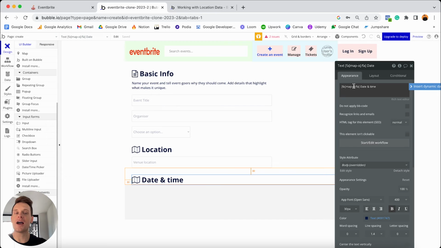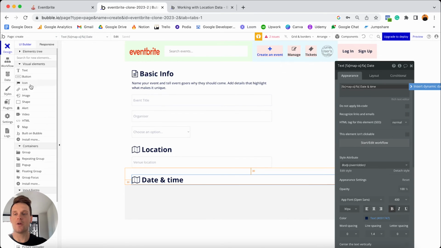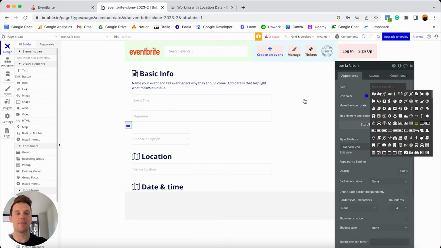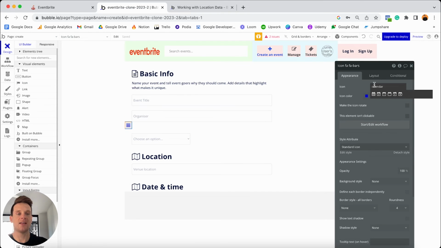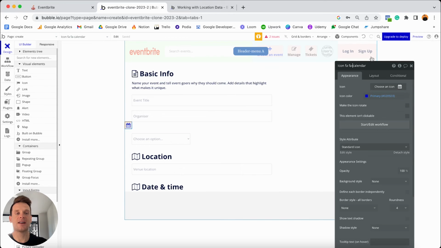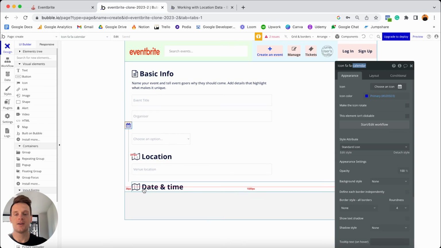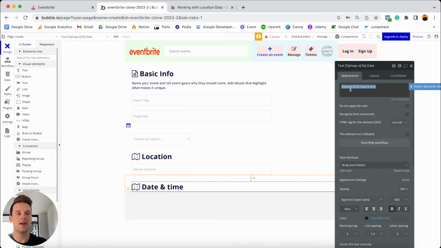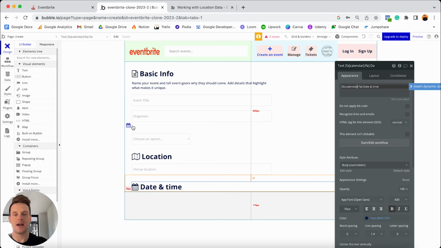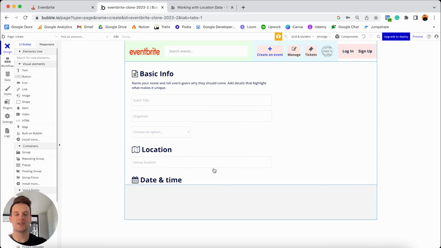And when it comes to the icon before the text, I'd just like to display a little calendar. So if I scroll on up to my visual elements, I'm just going to add an icon anywhere on my page. I'll type in the word calendar. I want to use this calendar here. And I can see that the icon name is literally just called calendar. So if I jump back to the heading, I'm just going to remove the existing text between my brackets. And I'll just type in the word calendar. And that's automatically going to update. I can then just delete this icon here because I no longer need it.